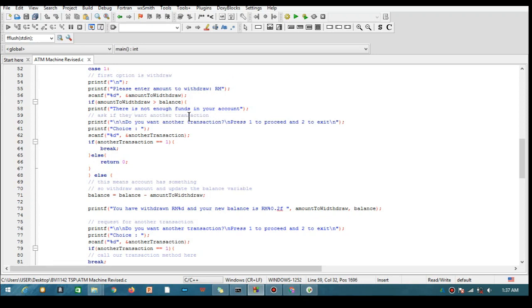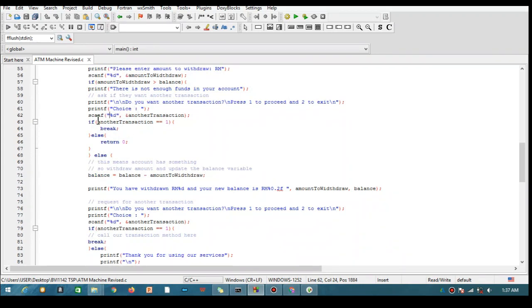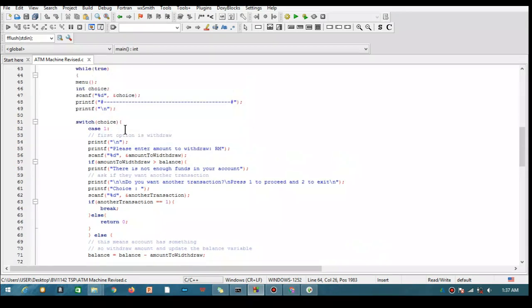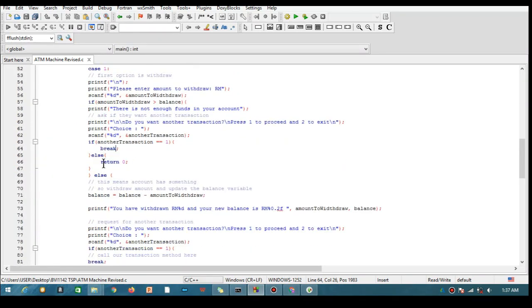Okay, next it will display this, do you want another transaction? Press 1 to proceed and 2 to exit. Okay, now it will take the input from the user. If the user chooses 1, if another transaction is equal to 1, it will break the loop and it will go back here. Else, it will end the program there.